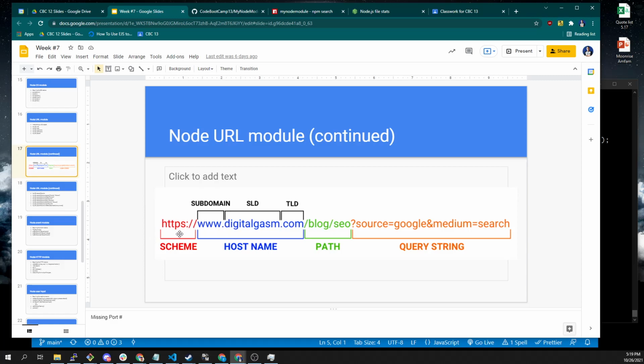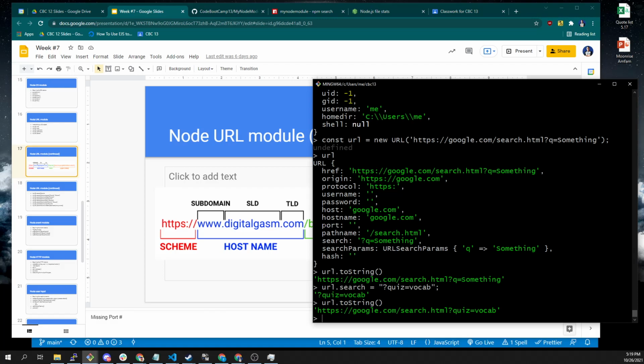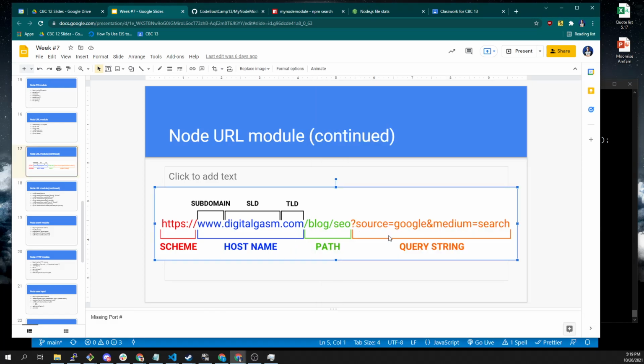This kind of breaks it up. This is the scheme, HTTP or HTTPS. The subdomain is the first one. The top level domain name here is digitalgasm.com. The path is /blog/SEO, and then the query string, or the search field, is the part that comes after the question mark. The question mark and all these properties after this is really what makes programming super exciting, because we can pass variables to our page.